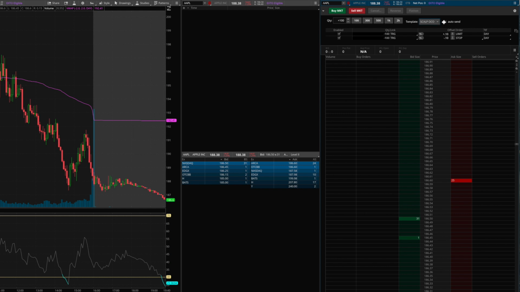If you set up a template, make sure you click on this little save icon here to save that template so that you can use it again in the future. And that is a quick rundown on how to use the active trader here in Thinkorswim.